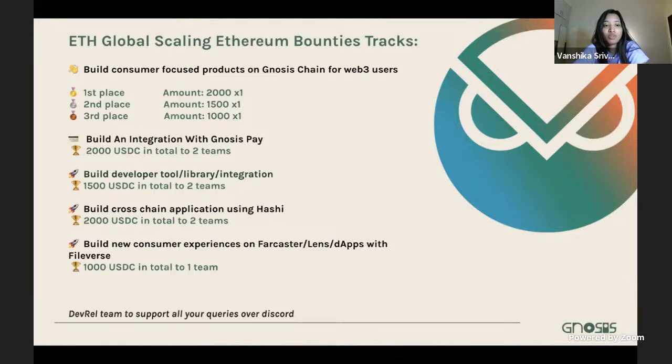Moving on, we also have a bounty for building developer tool and library integrations. As we all know, developer experience is very important for any blockchain community, so we are also trying to give a bit of focus there. If you are a person who loves hacking around these great implementations and proofs of concept, then this is your place. Go ahead and build something out on Gnosis Chain for Gnosis Chain developers. So it's going to be by developers, for developers.